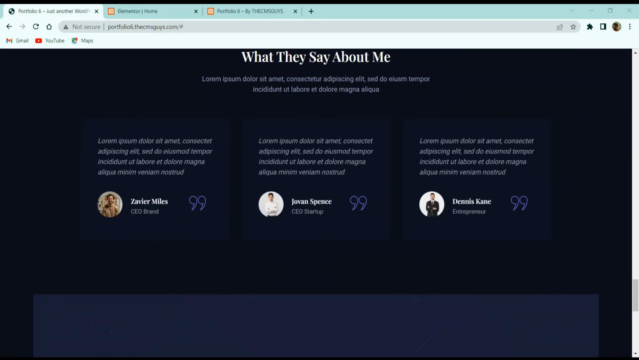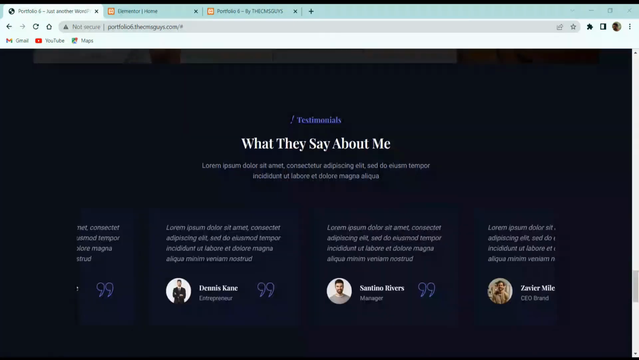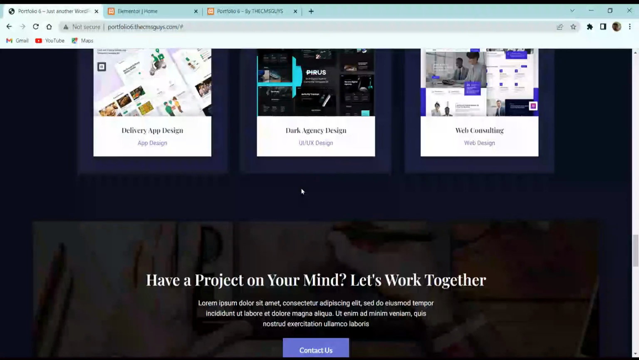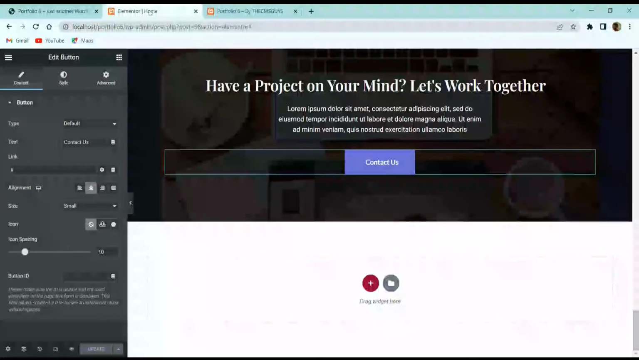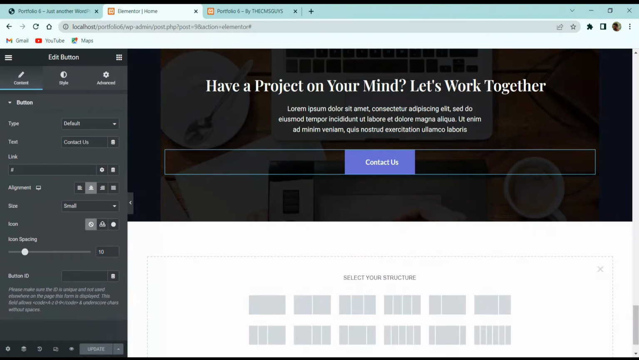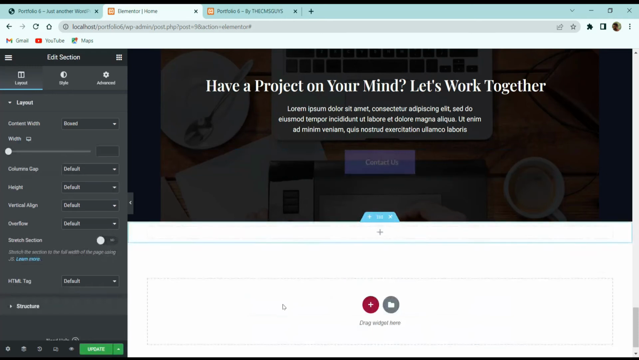So for this section again I am going to take a single section only. As you can see over here again we have some heading, description and all that we have already built. So for that let's go to our Elementor page builder. Now click on this plus icon and let's take a single section with one column only. And for now I just want to do some setting with the section setting.